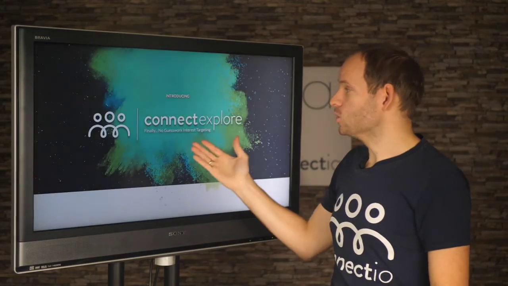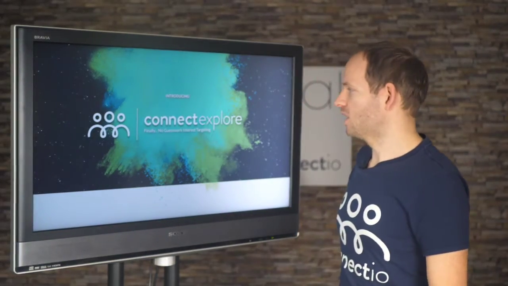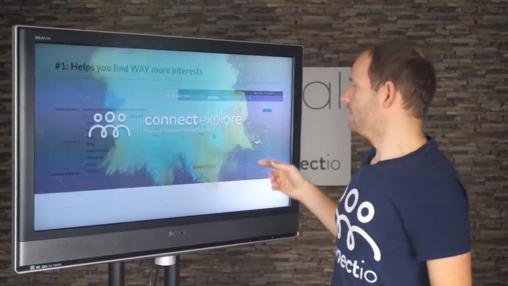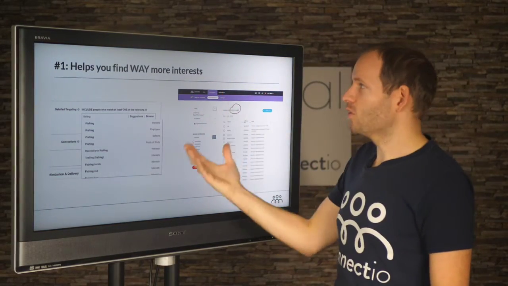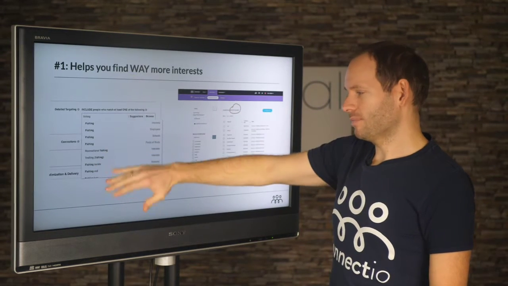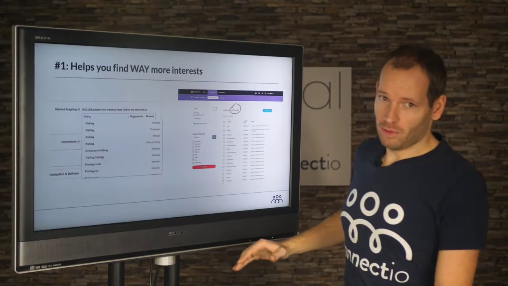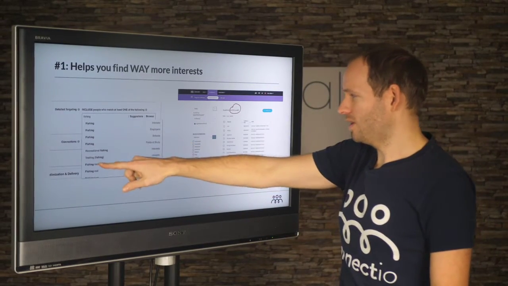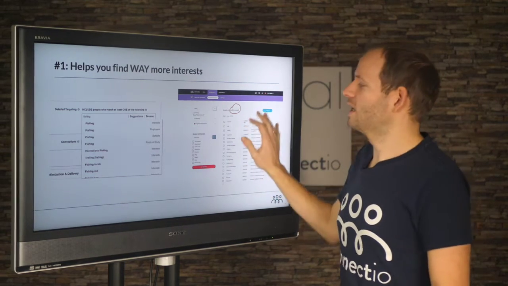And obviously, that is what ConnectExplore is all about, right? If you're here, you probably have access to ConnectExplore. If not, you should. ConnectExplore does multiple things. First of all, it helps you find more interests, right? On Facebook, if you enter a keyword, you will get like 20 different interests, and we will get you all of them available. So for example, this keyword right here got 20 right here. In ConnectExplore, you get 170. Sometimes it's less, sometimes it's hundreds more, it really depends.